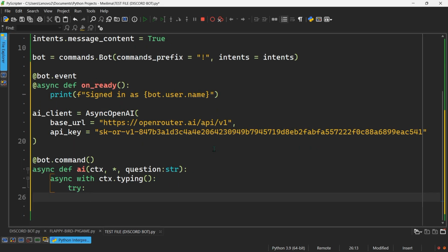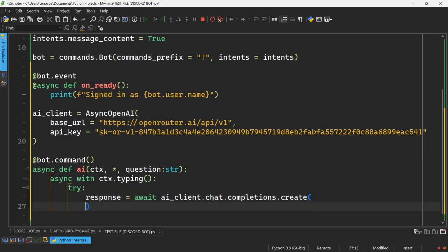So go into our try statement, and first we're going to get our response just like this, and we're going to set response equal to await, and make sure the await keyword is here so that this avoids any glitch with our Discord bot. And we're going to say await ai_client, which is our AI client variable right there. So ai_client.chat.completions, just like that. Then I'm going to say .create because we are making our own AI chat completion. Then I'm going to set open parentheses right there.